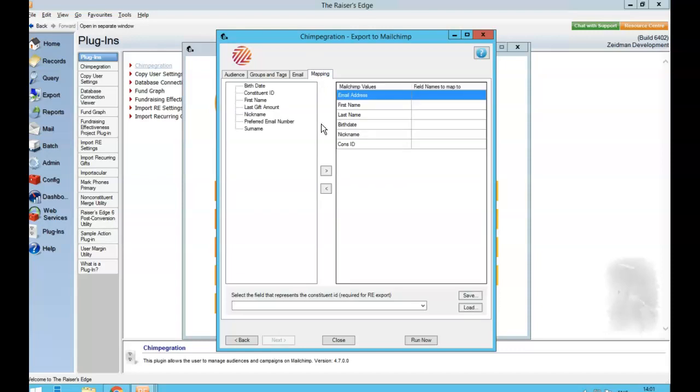And then finally, we've got our mapping. So I've got my Razor's Edge query output fields on the left, the Mailchimp merge variables here in the middle, and I just double click to pass those over. In addition to this, if you're working with the Mailchimp GDPR fields, the program will recognize that, and you'll have an additional tab here that will allow you to export into the GDPR fields so that you can make sure those are populated and people are subscribed appropriately.